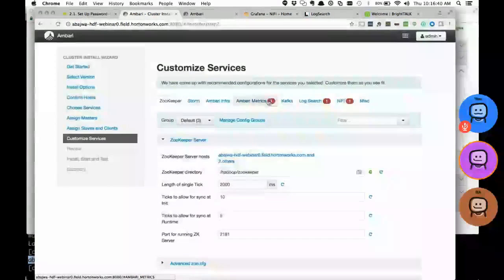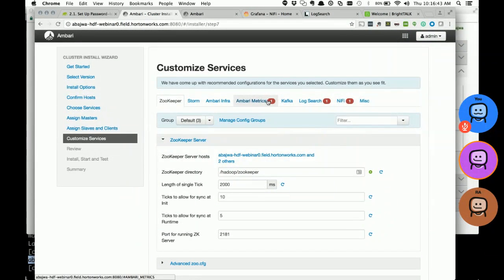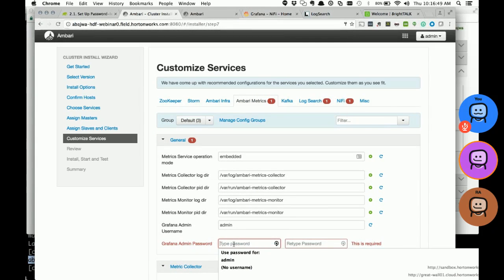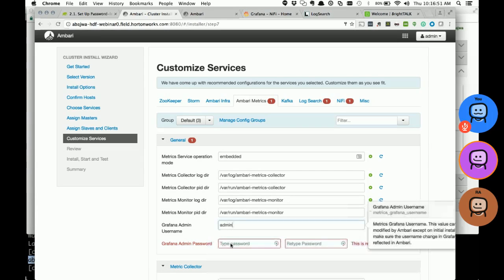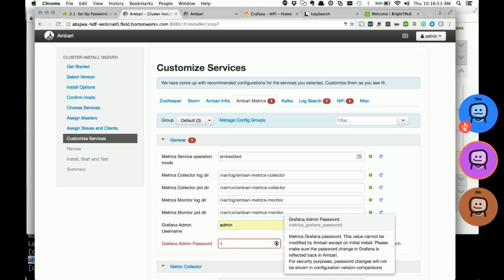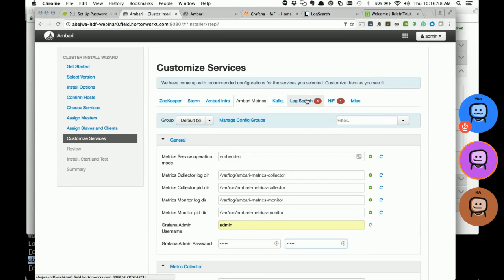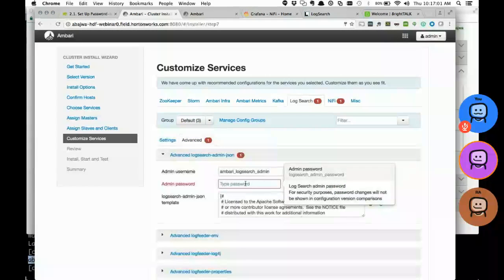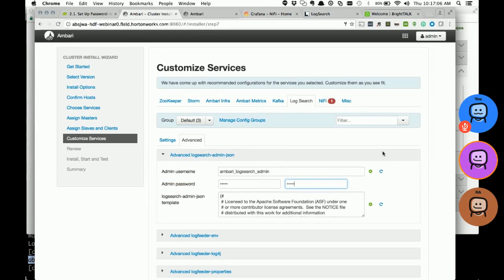So on the next page is where you can customize the services. So it's showing me that at the bare minimum, there's 3 configurations I need to change. Which is for Ambari Metrics, I need to provide a password for Grafana. So here I'm just setting it, so you can set it to whatever you want. Same with Log Search. I just need to provide the password for my Log Search UI. So I'm just going to go ahead and set it to admin.